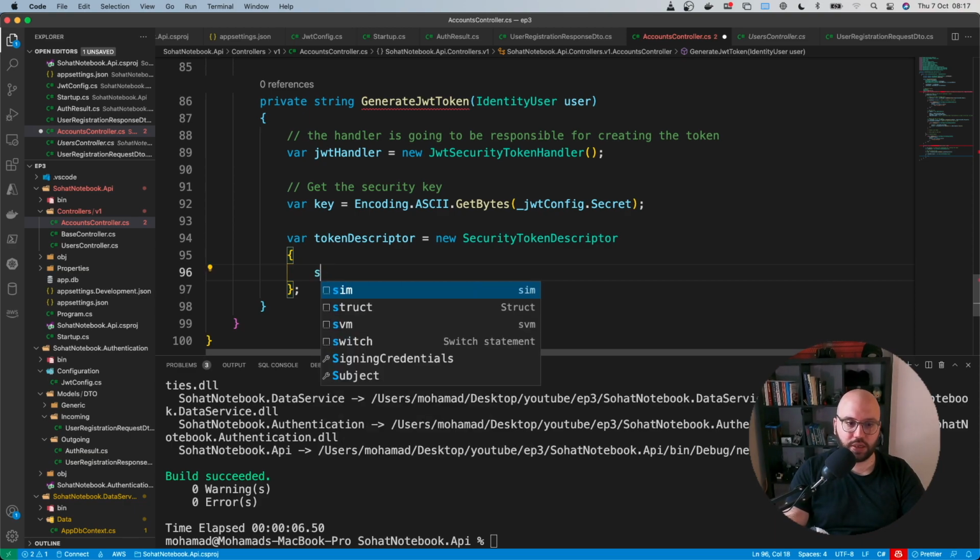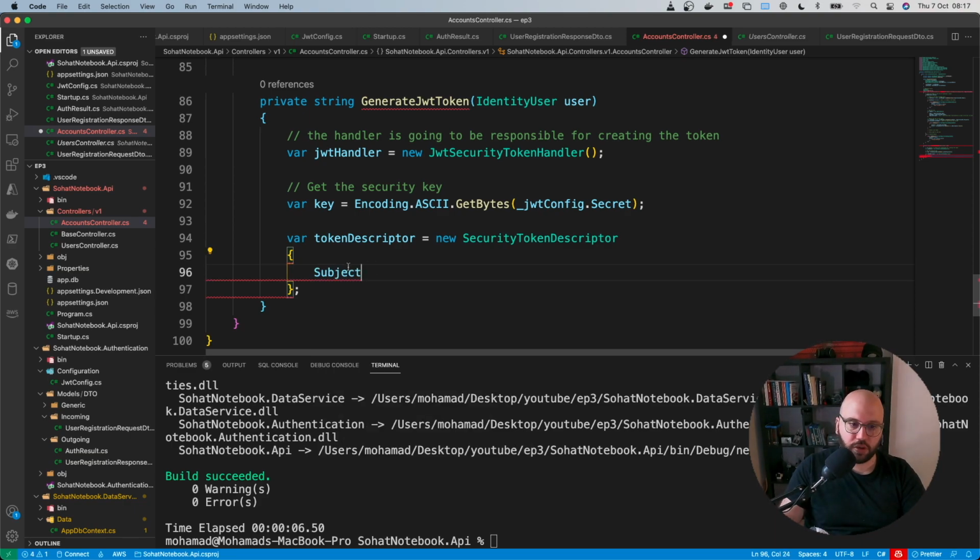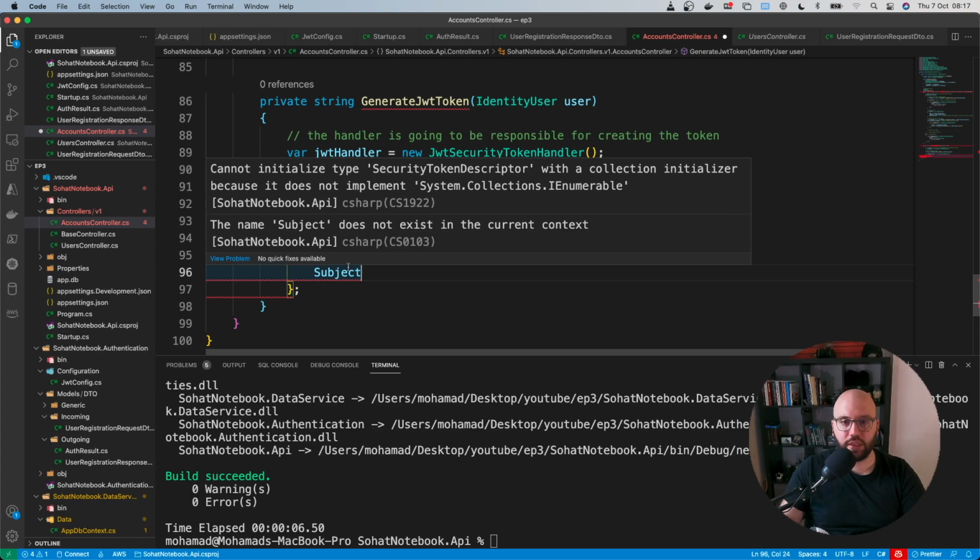And what is the subject? So let's hover over it, and we can see that the subject is a collection of initializers. And what does this mean? So basically the collection of initializers means it's going to contain a lot of claims, and the claims are basically key value pairs that we are actually utilizing in order for us to provide some information about this JWT token.